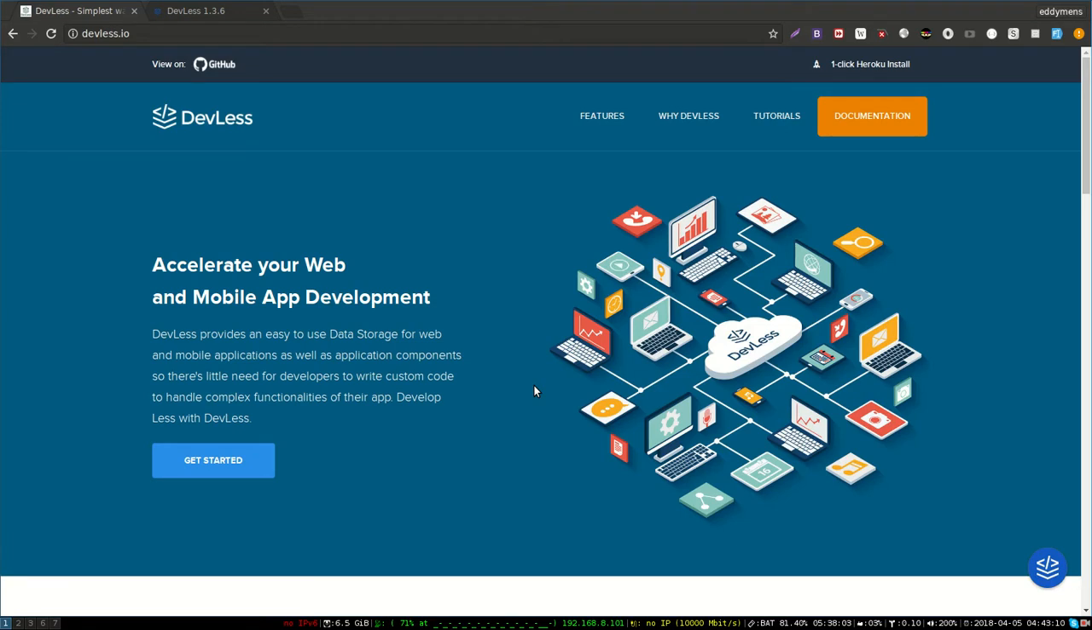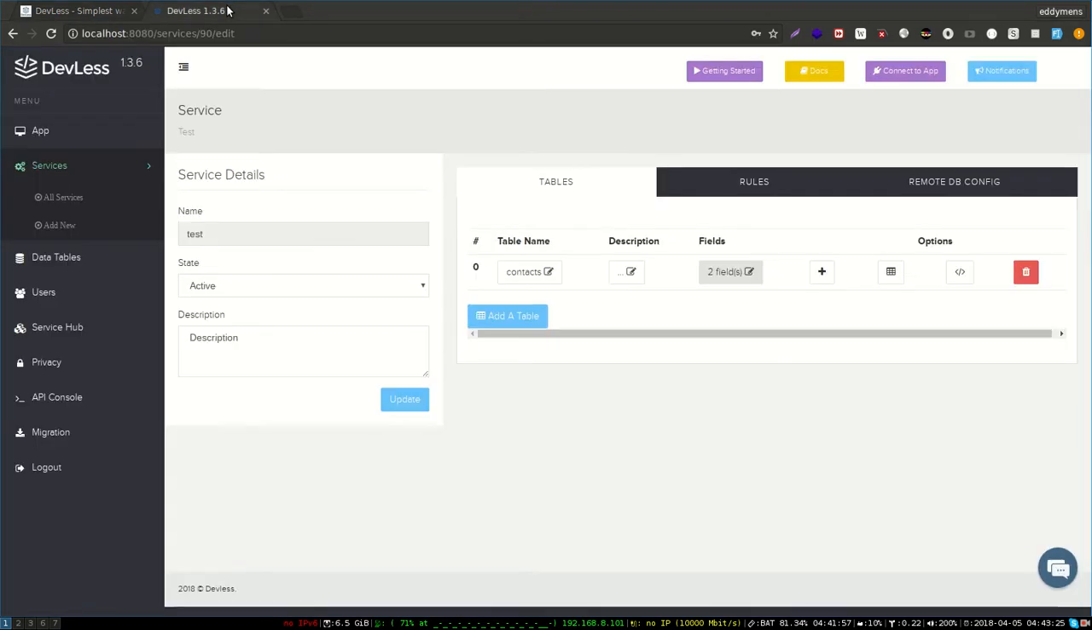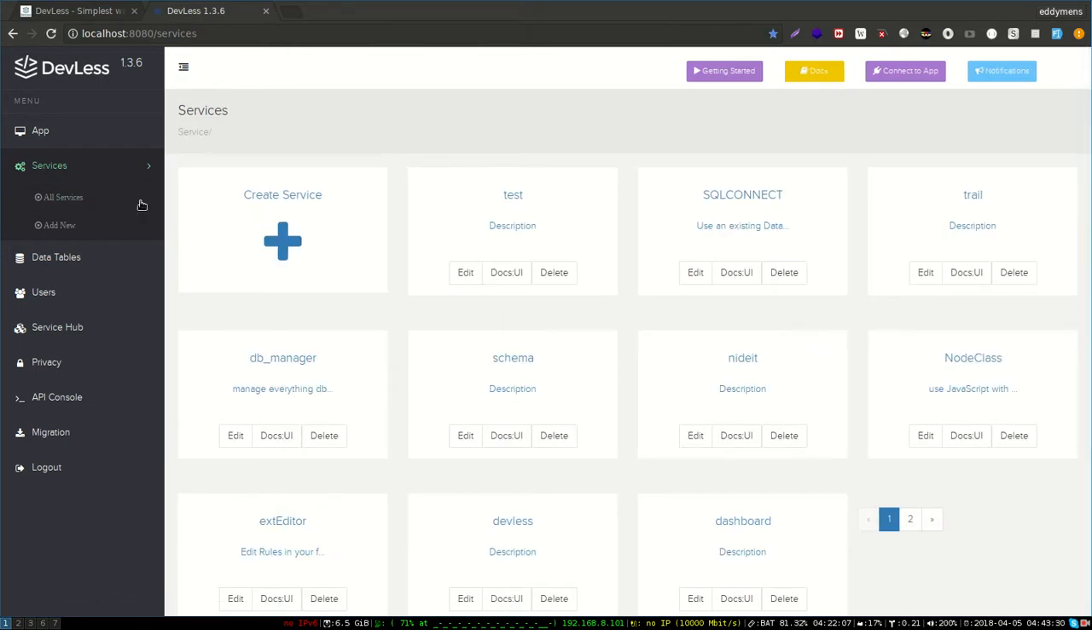Hi there again. Today I'm going to be introducing you to a very interesting service on DevLess, and this is the PHP class. So basically, what it will allow you to do is write PHP directly in DevLess.